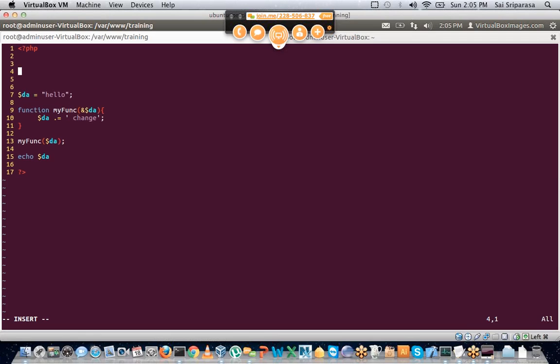Okay, so let's take one step back. I'm not sure if I have already mentioned this. When we say $i++ for looping, $i++ means $i = $i + 1. And then $i += 1 is also the same notation.